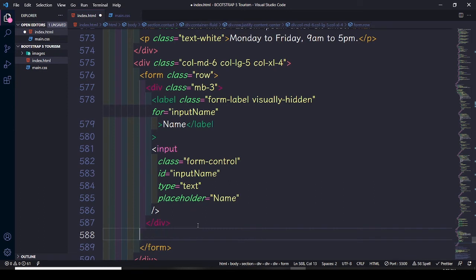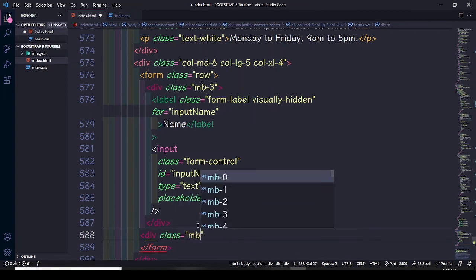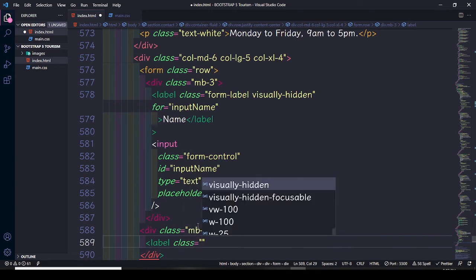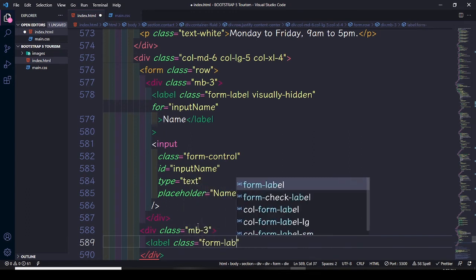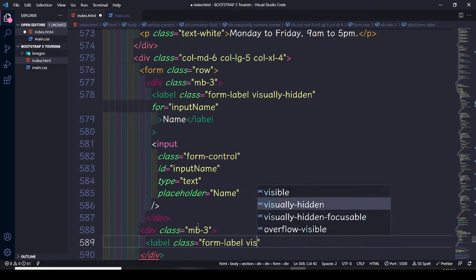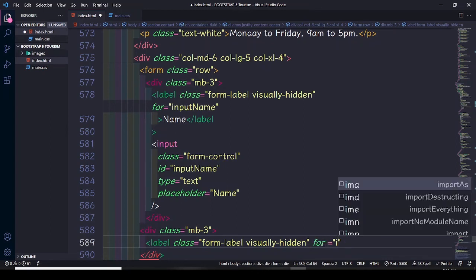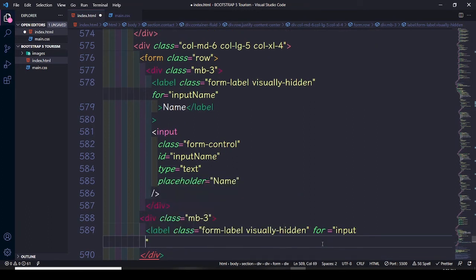This div should have a class. This class is gonna be margin bottom 3. Label, class form label visually hidden, for input email. It's gonna be input email.